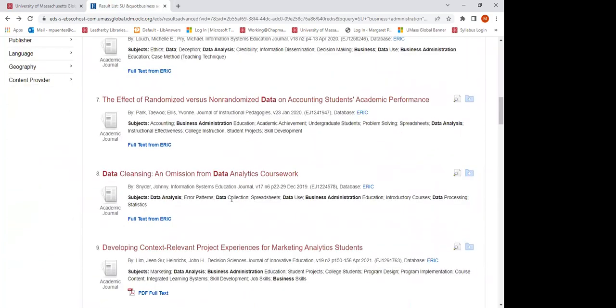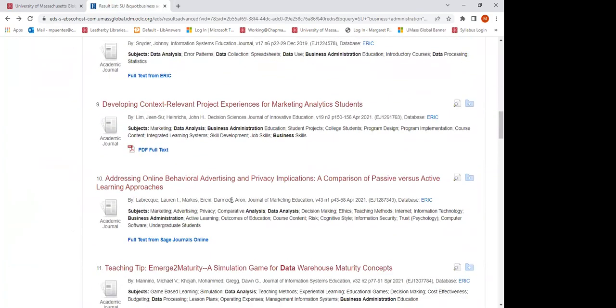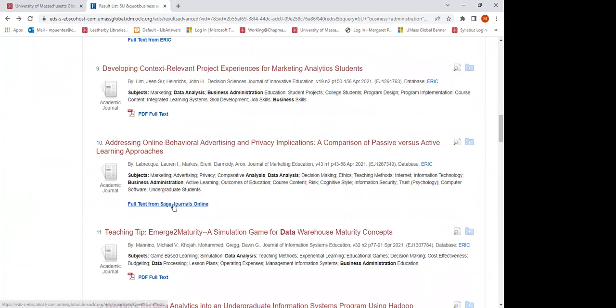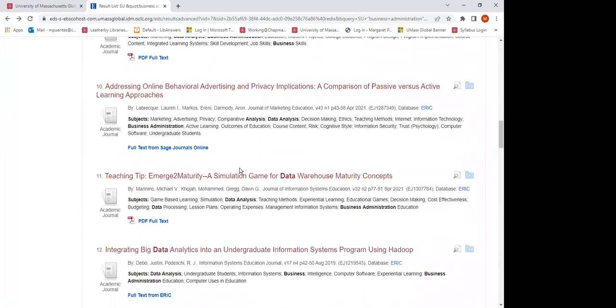If I scroll down a little bit more, here's another one, full text from Sage Journals Online. This is another database that we subscribe to. PDF full text, this one is within this database. So if you click on it, it'll just go directly to the article within here. It won't take you to a separate page.